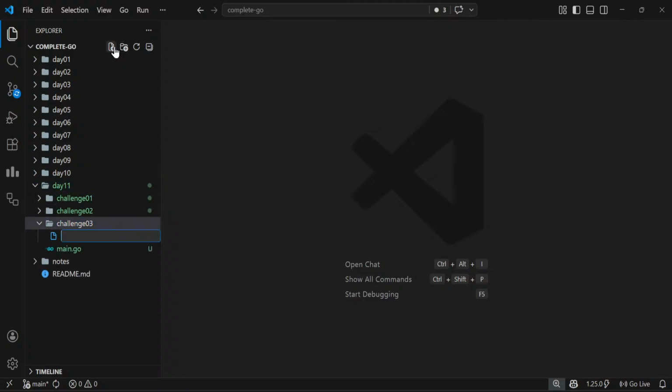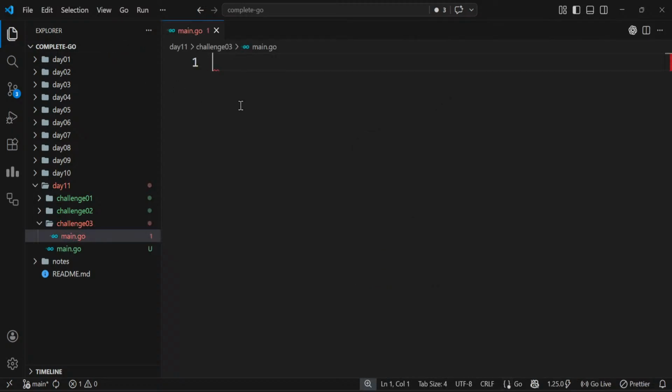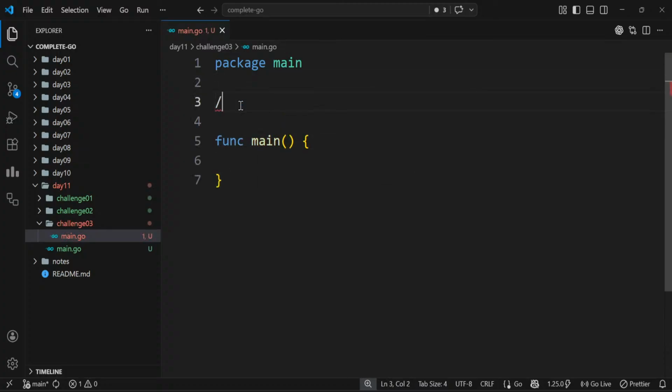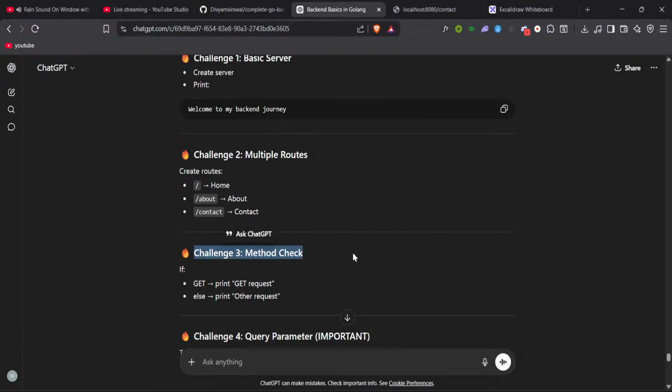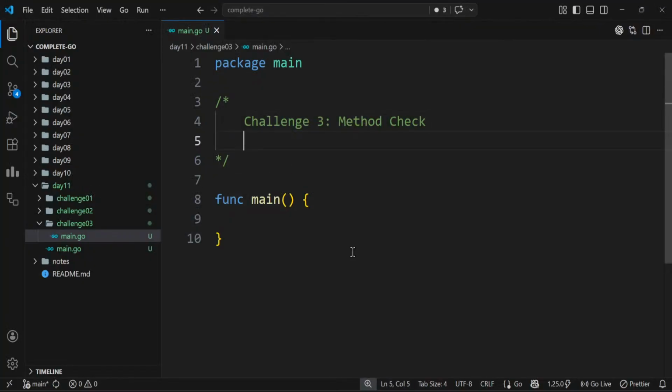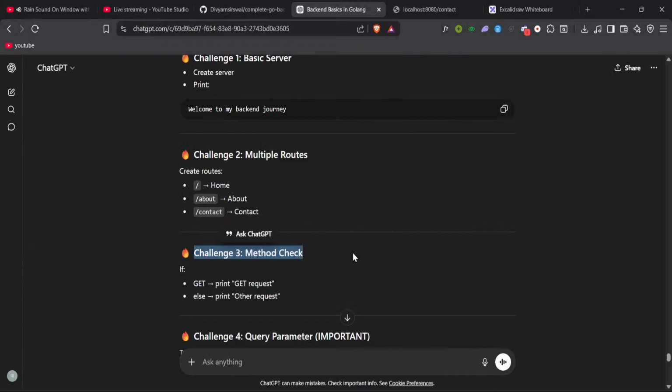Okay. Go, package main, func main. Let's make challenge 3, which is method checking. Sure, we can do that. From the request, not from the body, because these things are not stored in the body, they are stored in the header part. So yeah.